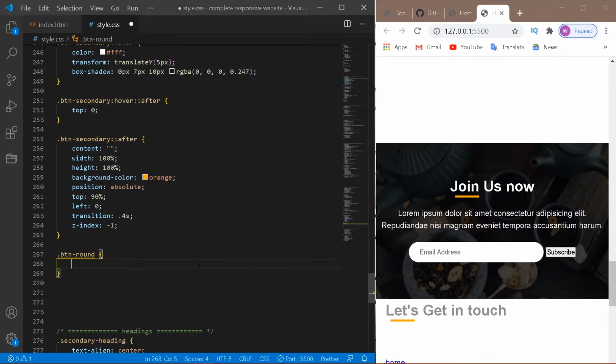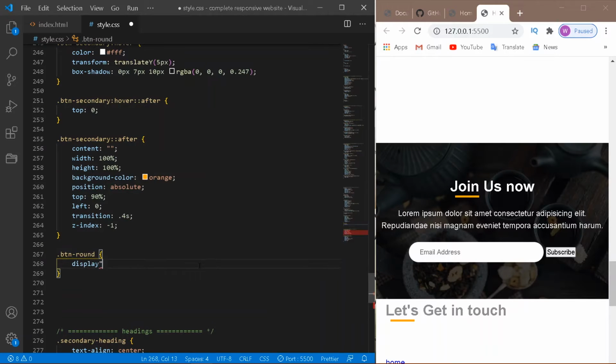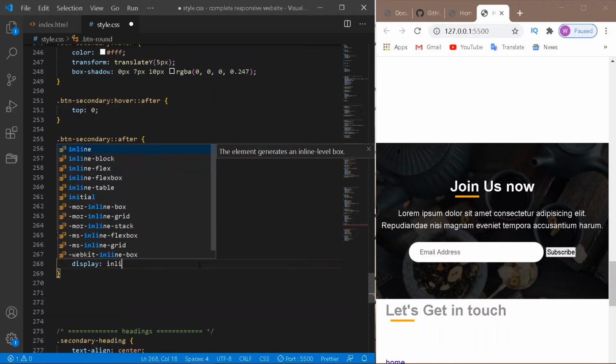The first thing I'm going to say is display, very important. If you don't add that, you are lost. Display of inline-block.